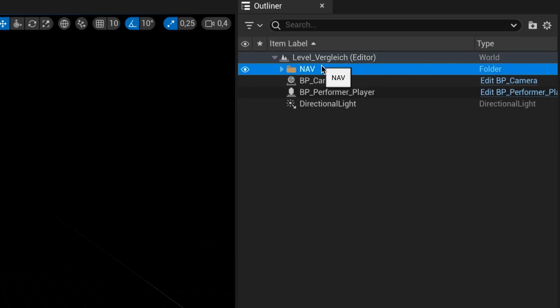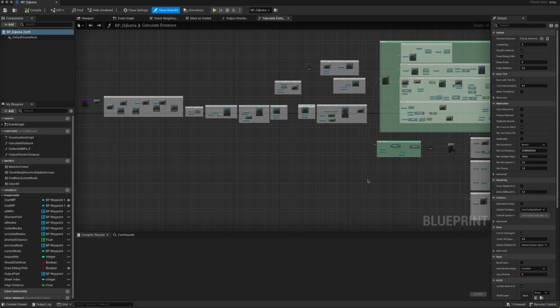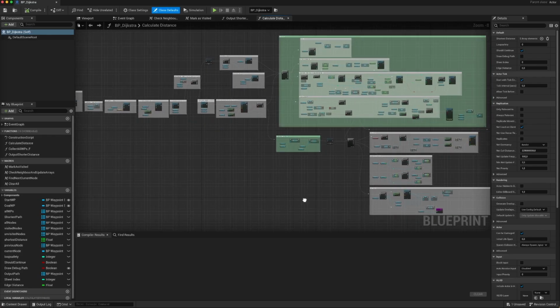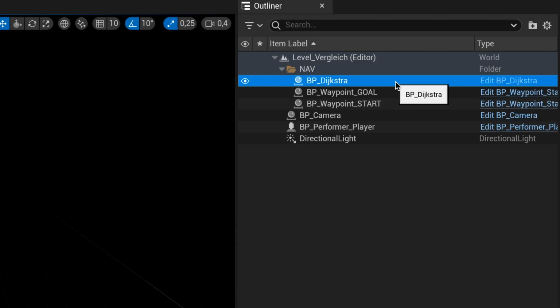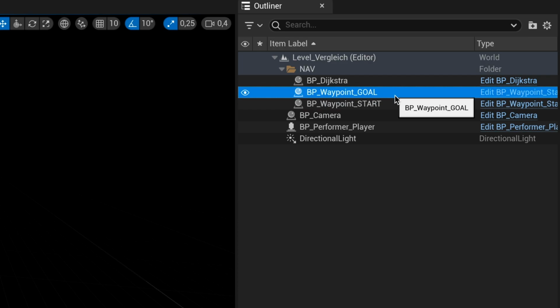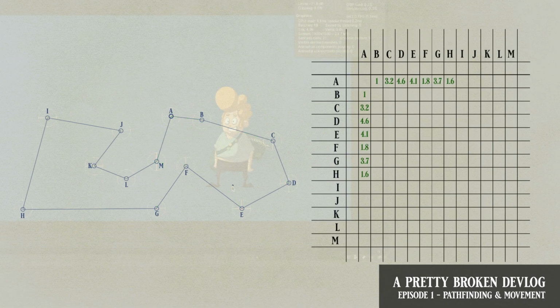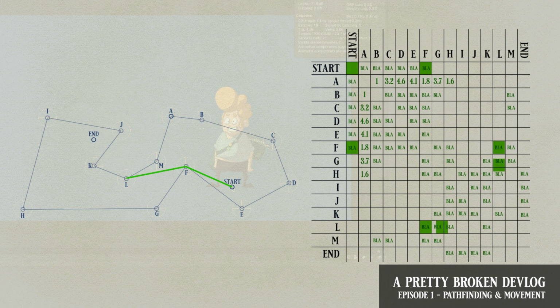And lastly, there is a folder called nav, which is containing 3 blueprints. Dijkstra, which is responsible for calculating the shortest path from point A to point B in a scene. And to define point A and point B, there are the waypoints start and goal. The logic behind all that is the same as in my Unity project, so please check out episode 1 of the Devlog if you want to learn more about this.